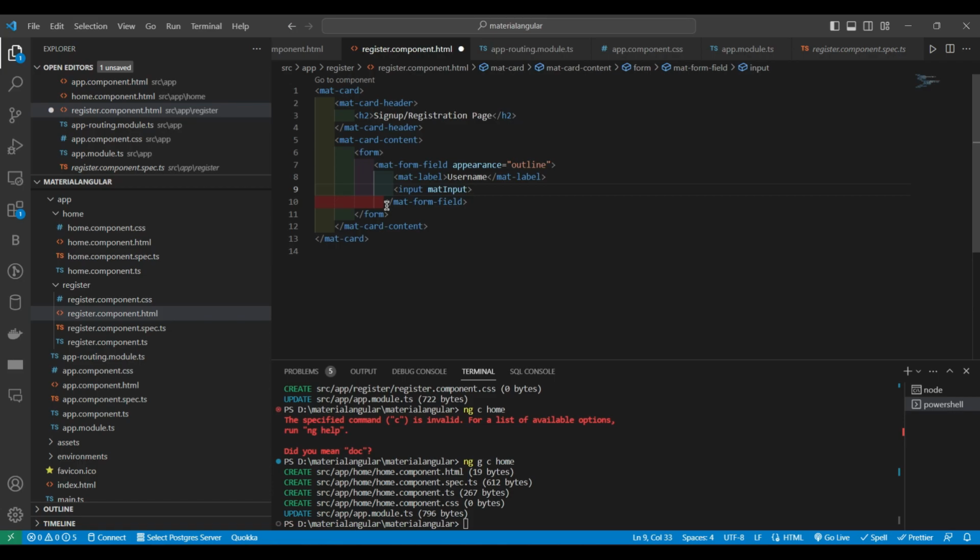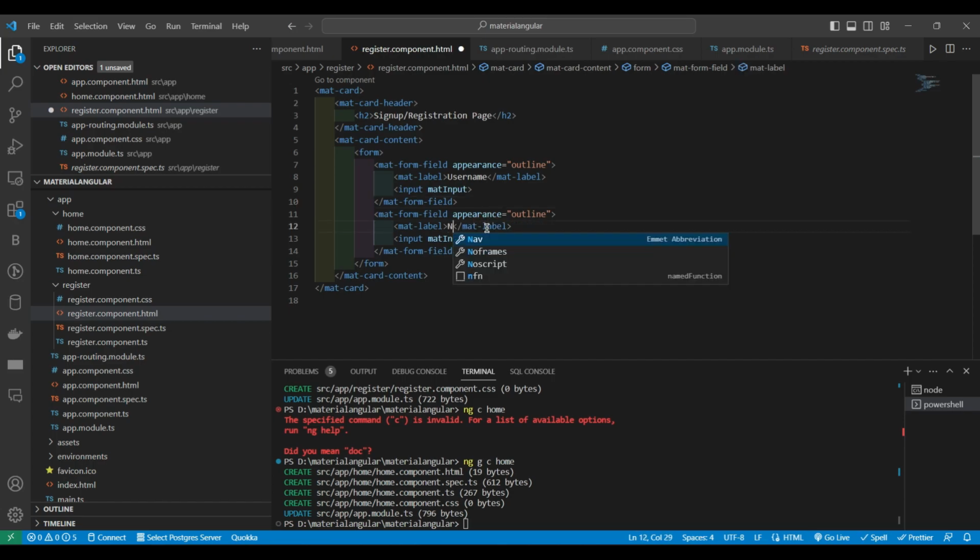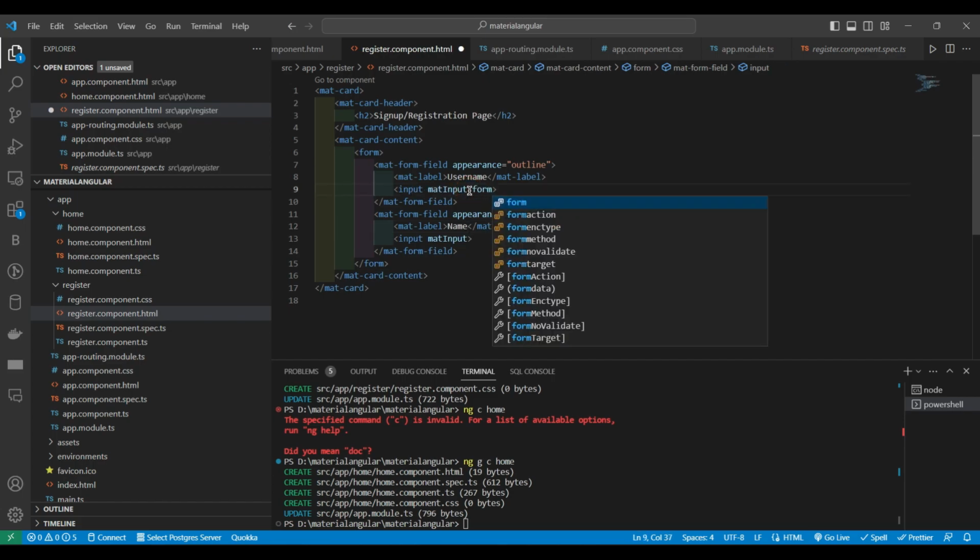Similarly, I have to create for name, email, and all. So name also I will copy real quickly. So this is one for the name. We have to specify the form control name also. Inside every mat form field, inside this input, we have to give the form control name.